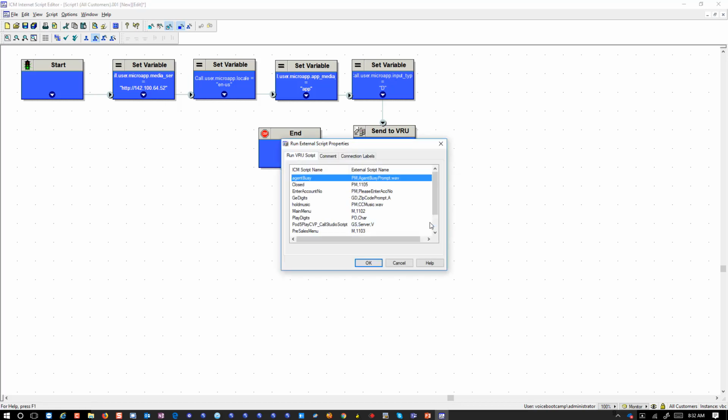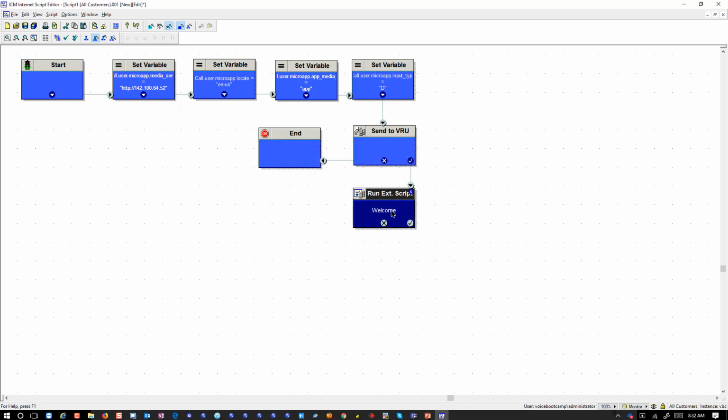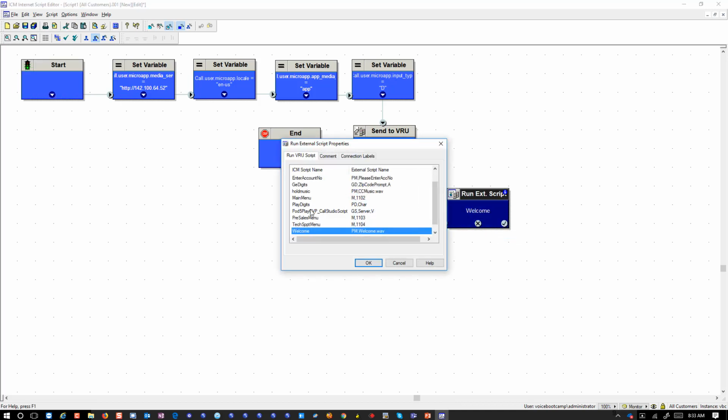It's like creating a flowchart, isn't it? So let's play the welcome prompt. And if the welcome prompt somehow cannot play, I want to end the script. Of course, I can take other measures, but assume that right now to keep it simple. And if the welcome prompt is successful, then I want to play a get digit string. So what I want to do, if it's successful, change to get digit.